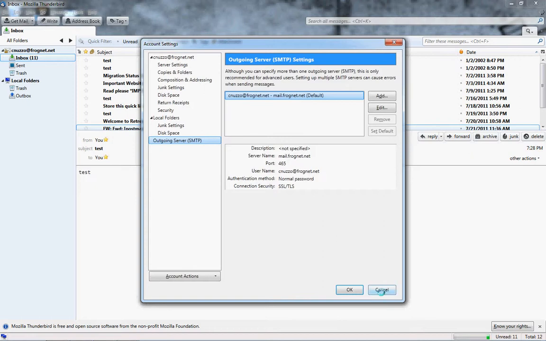That concludes this tutorial for both FrogNet email and domain email.